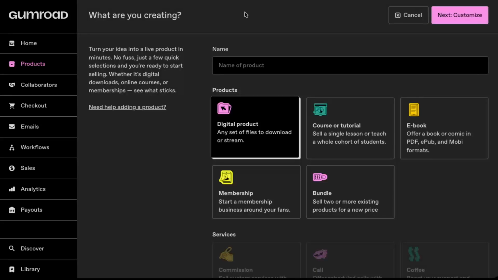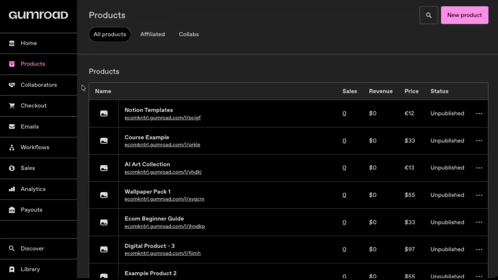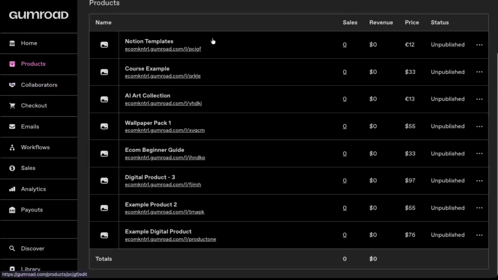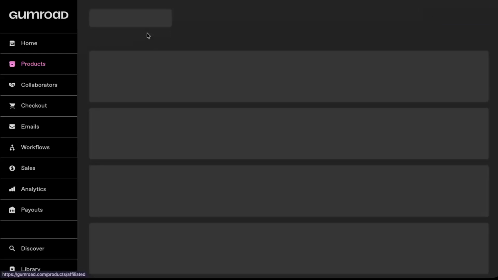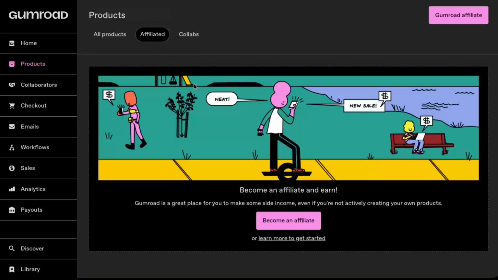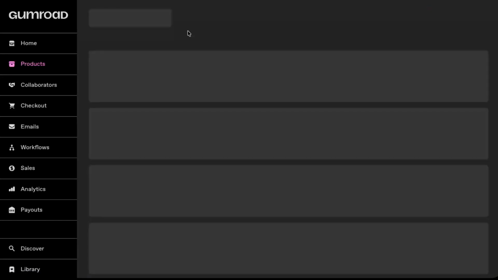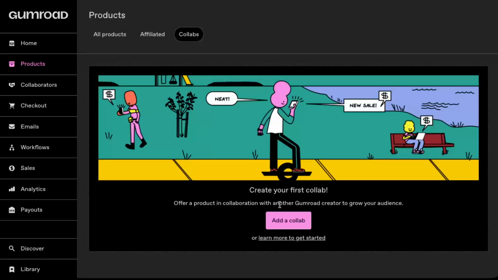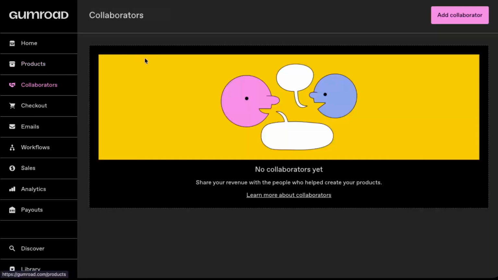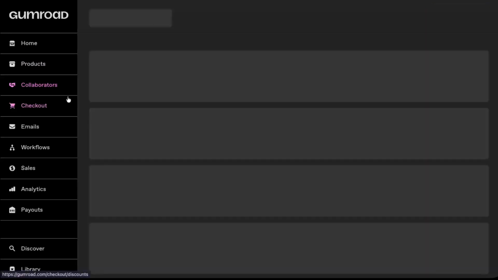Still within Products, you'll also see an Affiliated section. This is where you can become an affiliate for Gumroad and earn commission by clicking Become an Affiliate. Next to that is Collabs, where you can offer a product in collaboration with another Gumroad creator to grow your audience. Use the Add a Collab button to set that up. There's also a Collaborators area where you can click Add Collaborator to share revenue with people who helped you create your products.